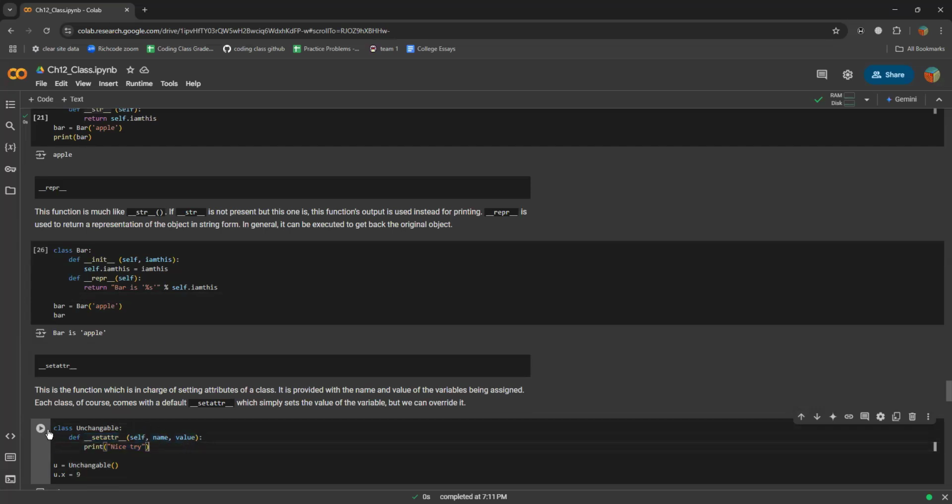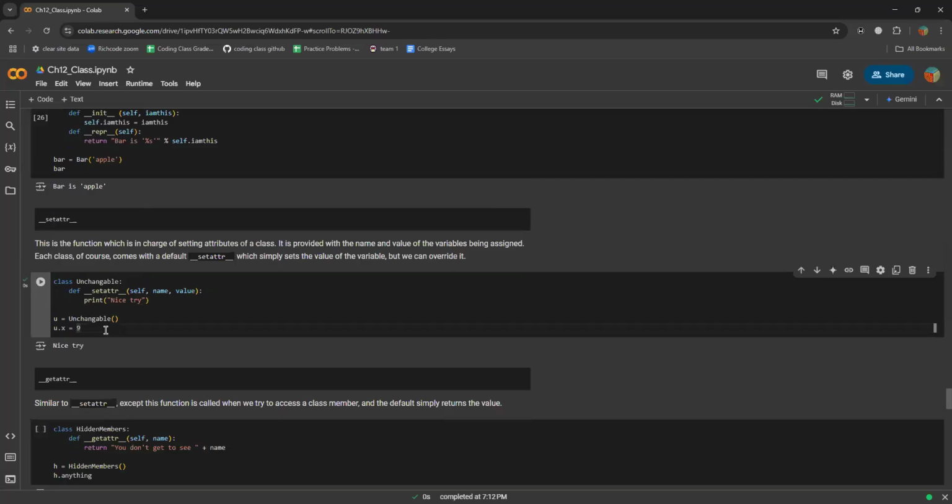If we try to change it, for example u.x equals 9, it will say nice try, and u.x will still not exist. It will try to call the set attributes method and do what the set attribute method does, but then it will just say nice try, because that's all that is in the set attributes method since we overrode it.